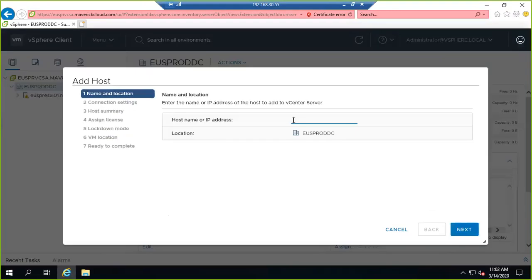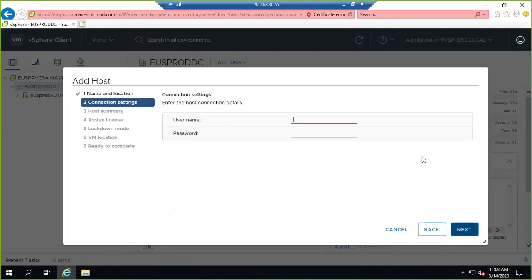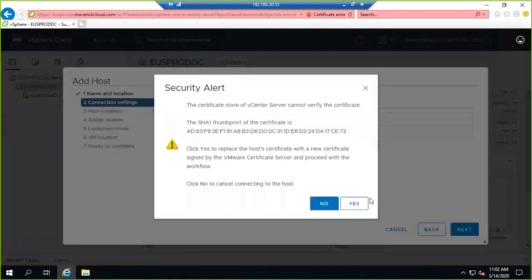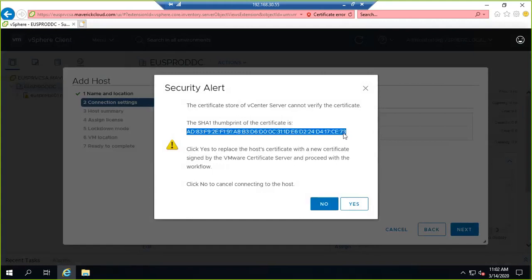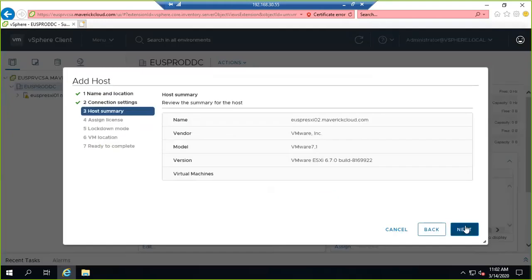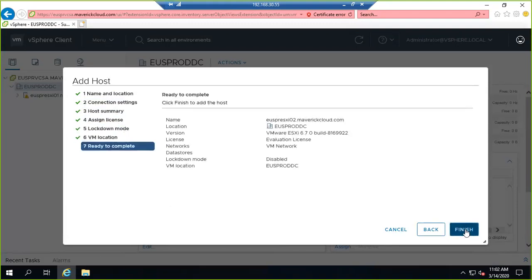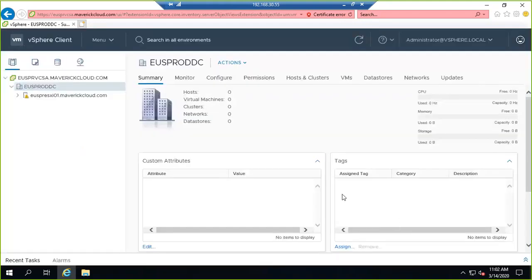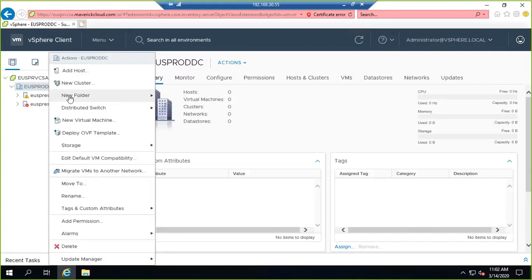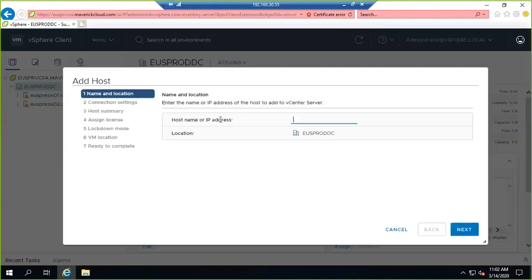What is the East US PR ESXi02? Root and password. Next, again it will generate one more key, since it's a new server. One more certificate. Next, no license, no lockdown mode, there are no VMs to place, finish. Second server is added. Let me add the third ESXi server.